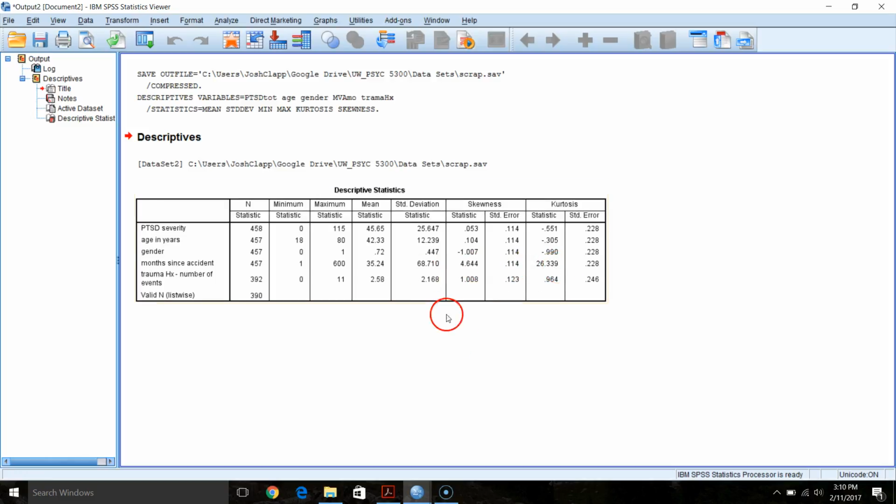Even with a big sample, this is too much to try and say, oh, well, it's not a big deal. So months since accident is going to go down on our pad as a variable that's looking like it's going to be problematic. We'll have to probably do something with that. And then trauma history, number of traumatic events. The distribution on this looks okay as well.